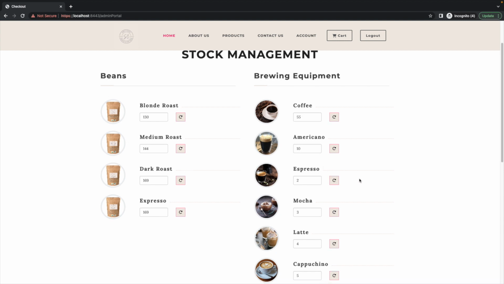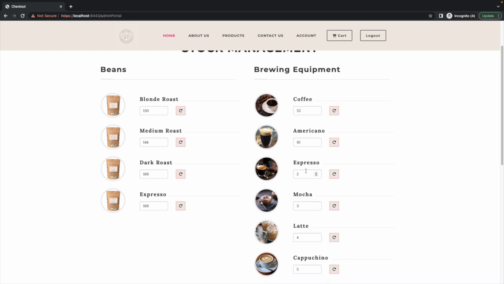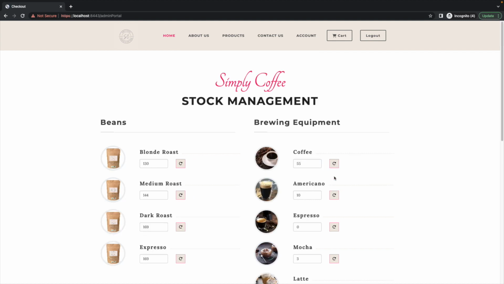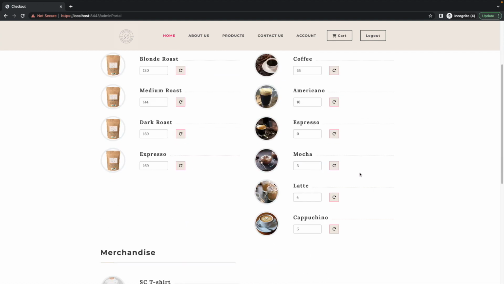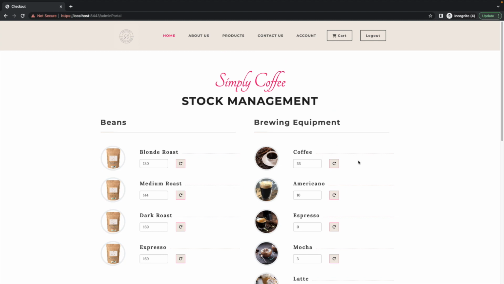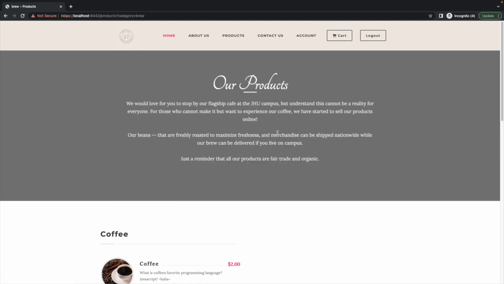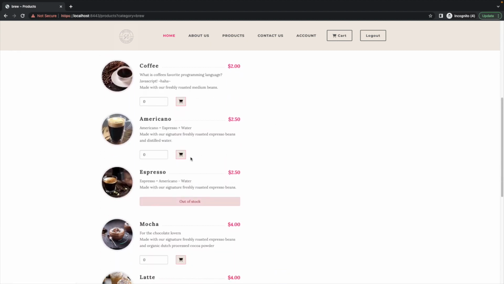But when we find out the espresso is running low, or there's no more espresso, we can just change it to 0 and click refresh. To verify that, we can go to products and see specifically the coffee, and when we scroll down, we will see espresso is out of stock, so the user is not able to buy it.